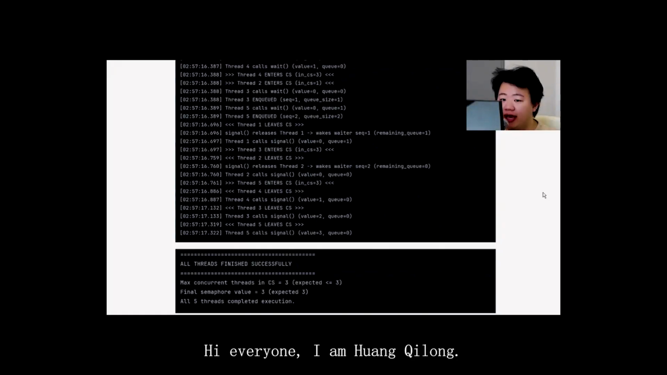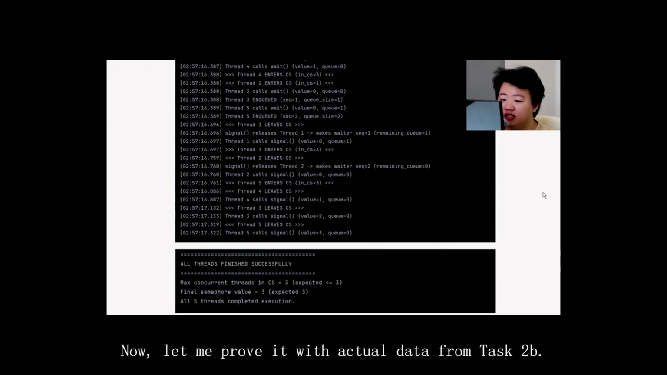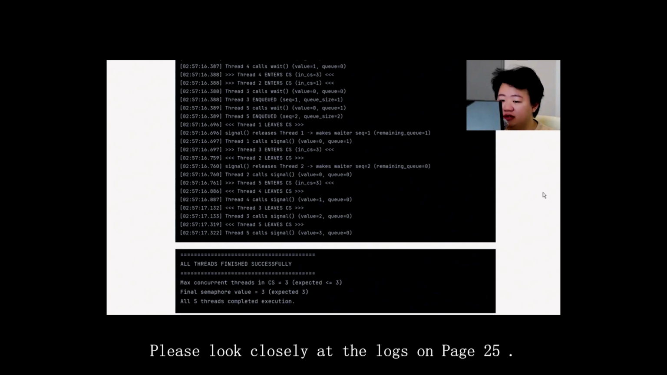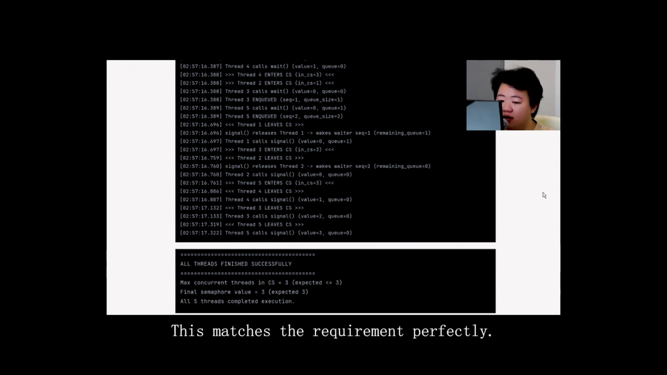Hi everyone, I'm QILONG. YILING claimed her code is fair. Now let me prove it with actual data from task 2B. Please look closely at the logs on page 25. We have two proofs here. Bounded concurrency. Look at the bottom summary. Max concurrent threads in CS equals 3. This matches the requirement perfectly.